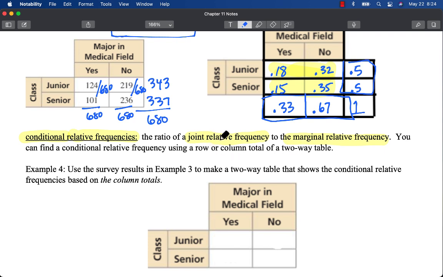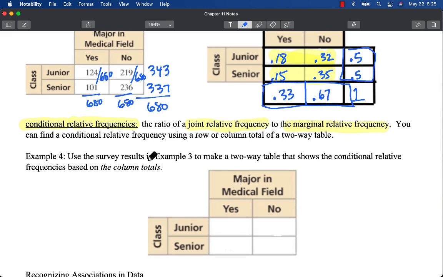Okay, so what we're going to do is create a ratio between our yellow highlighted numbers and our totals in the column. For example 4, it says to use the survey results in the previous example to make a two-way table of the conditional relative frequencies based on the column totals. So we're going to take each one of these little numbers up here, 0.18, and divide it by the column totals. We'll take 0.18 and divide it by 0.33, and we'll get 0.55.